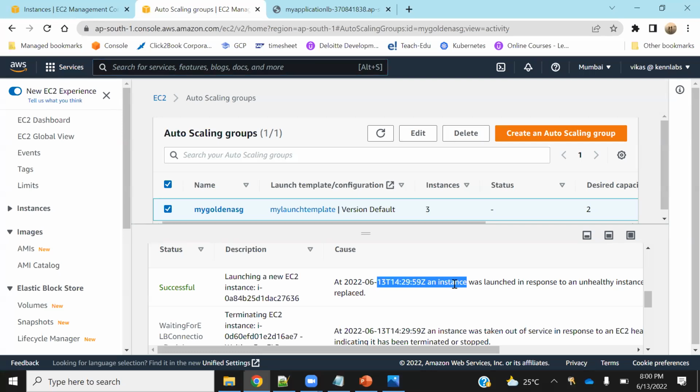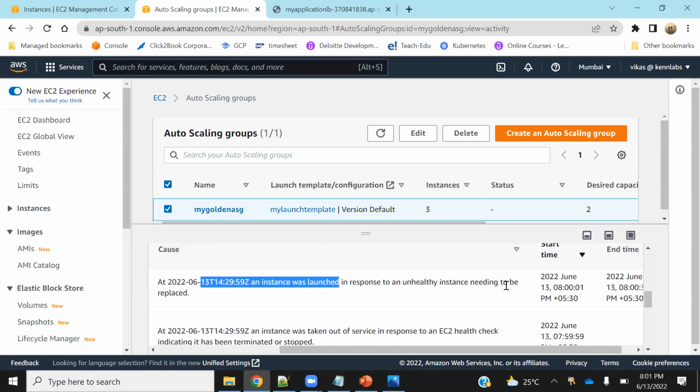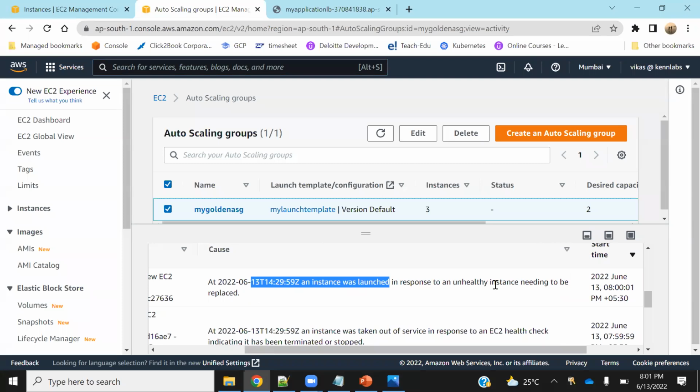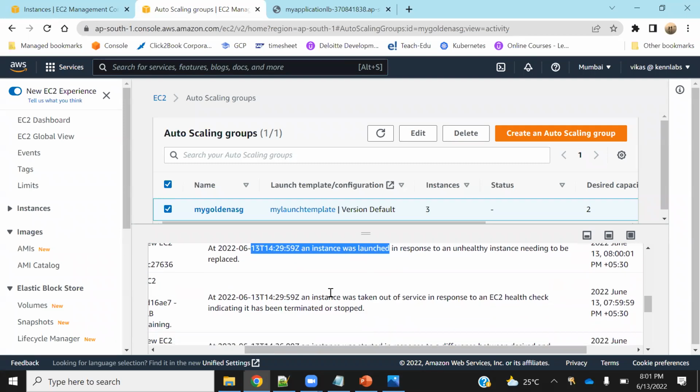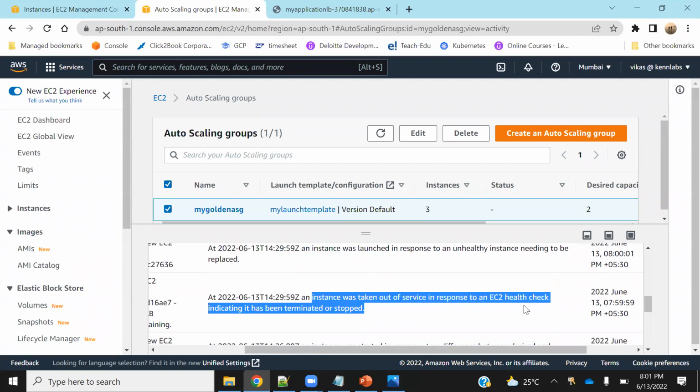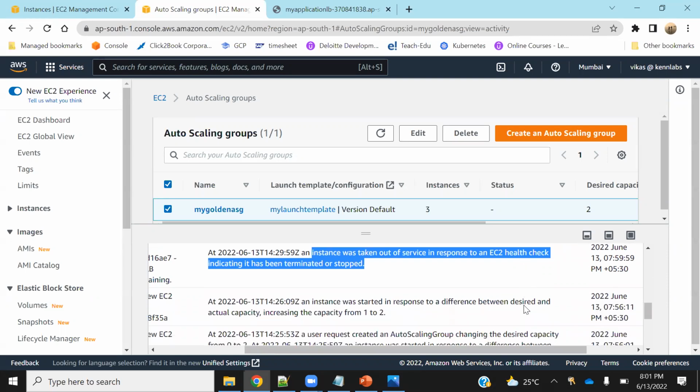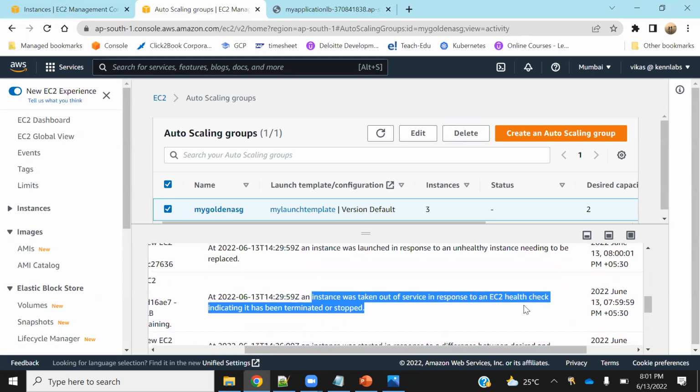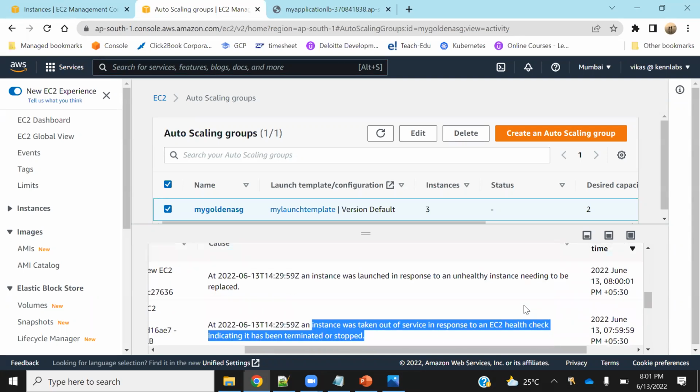at 1429, the instance was launched in response to an unhealthy instance needing to be replaced. So my auto-scaling group was able to understand that the EC2 instance, see here, it is telling you, was taken out of service in response to an EC2 health check, indicating that either it has been terminated or it has been stopped. So unless and until you take care of that, or you delete or do anything, it will go ahead and manage it. So this is your auto-scaling group.